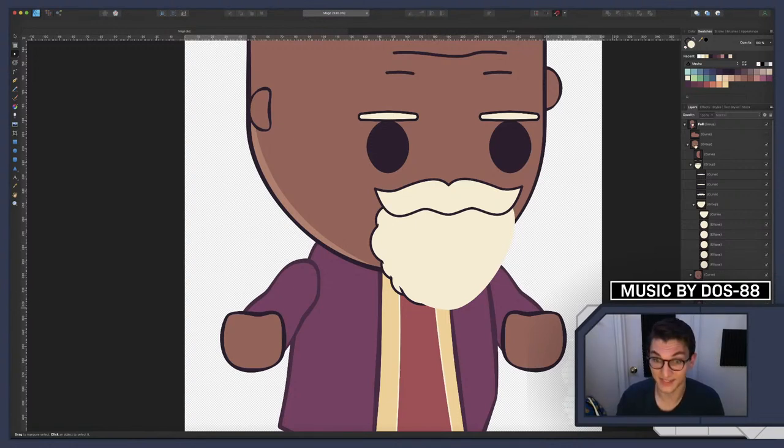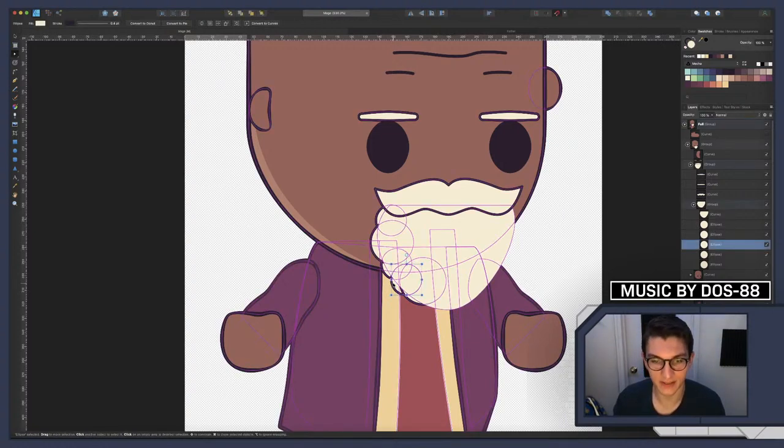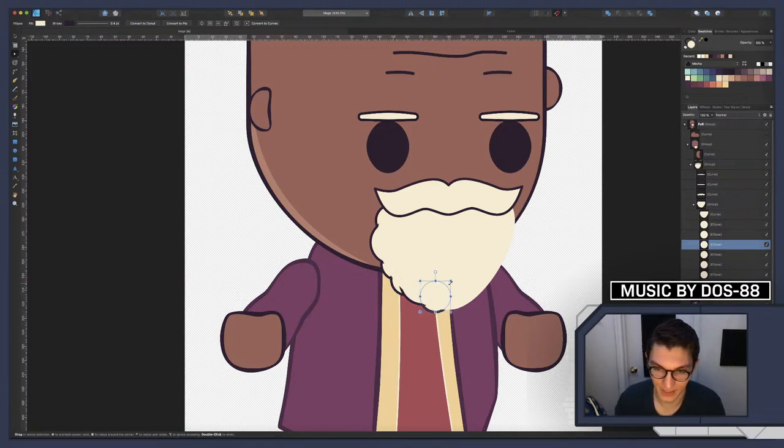Okay, nice. This is actually looking surprisingly good for the beard. I'm pretty impressed with how that's looking. It's pretty amazing, this software, how it makes you feel like you're so good at art, even if you're not, like me.